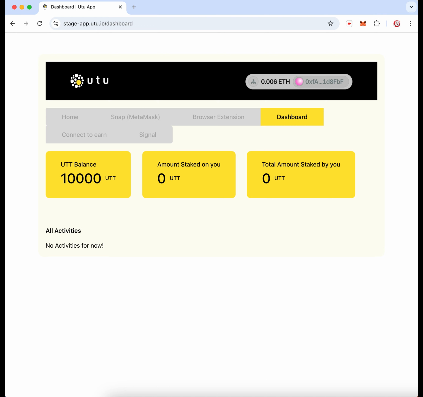One initially earns UTT when one connects one's socials to the UTU Trust network. UTT is non-transferable and cannot be converted to other cryptos. However, it is possible to spend UTT on endorsing anything which has a unique identifiable ID. One can also see two other metrics: amounts staked on you and total amounts staked by you.